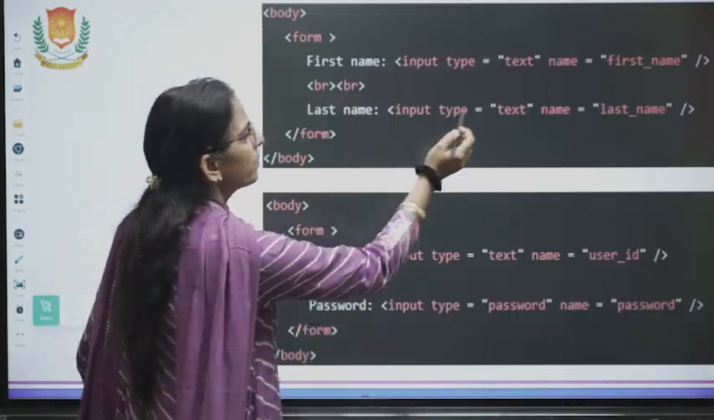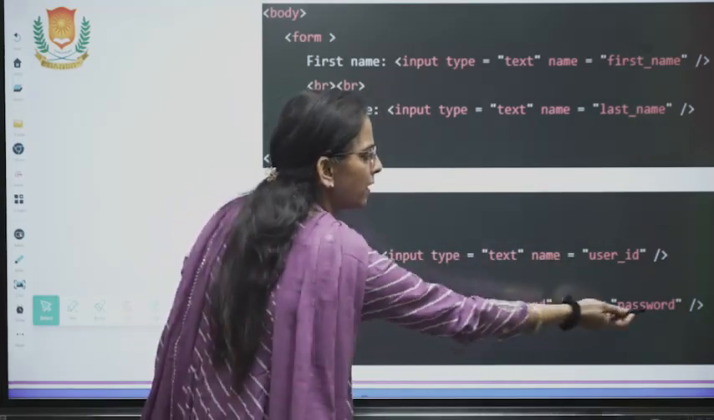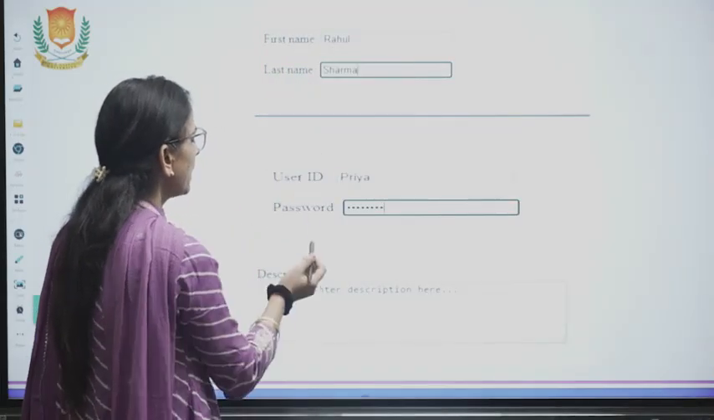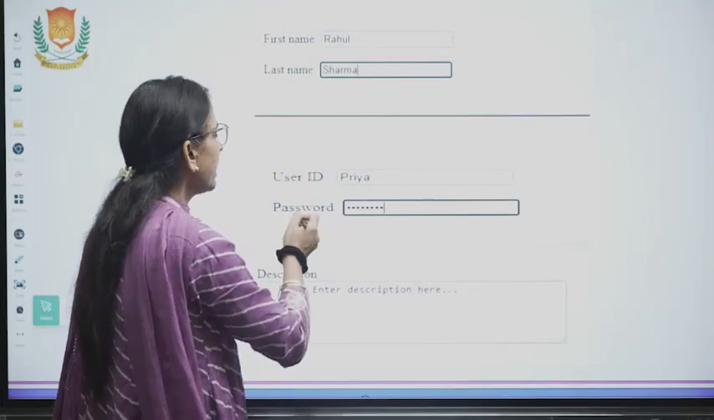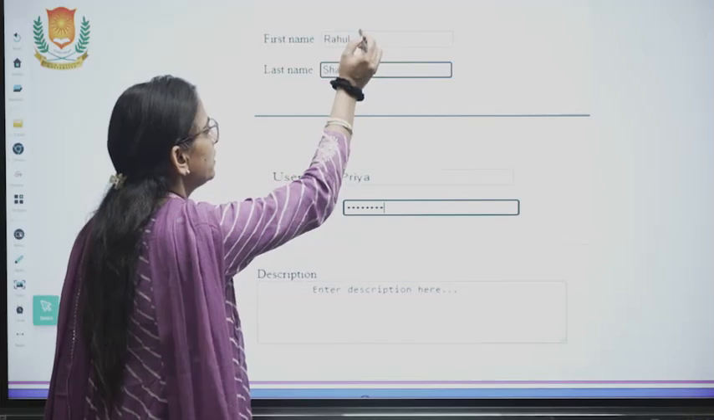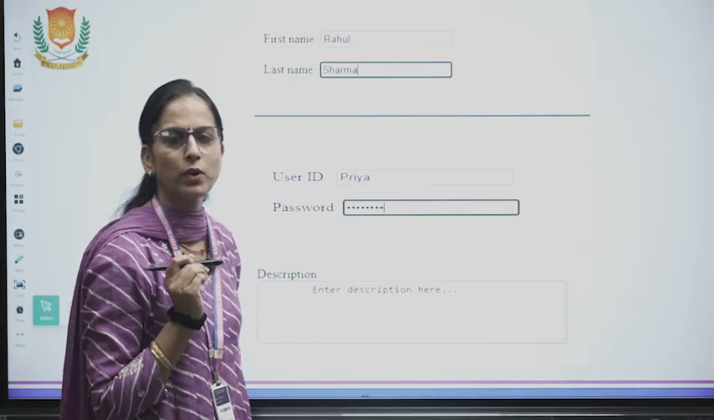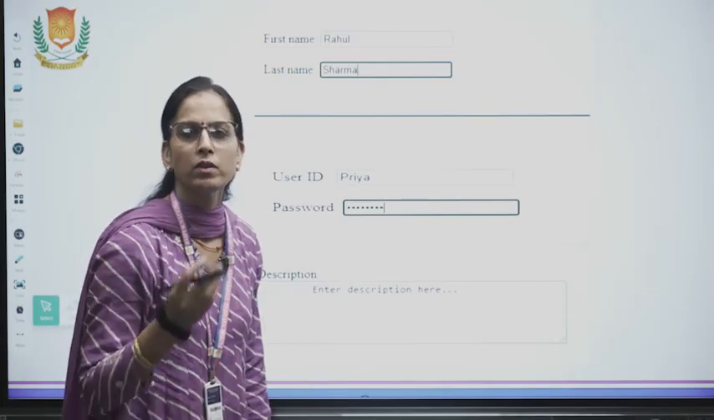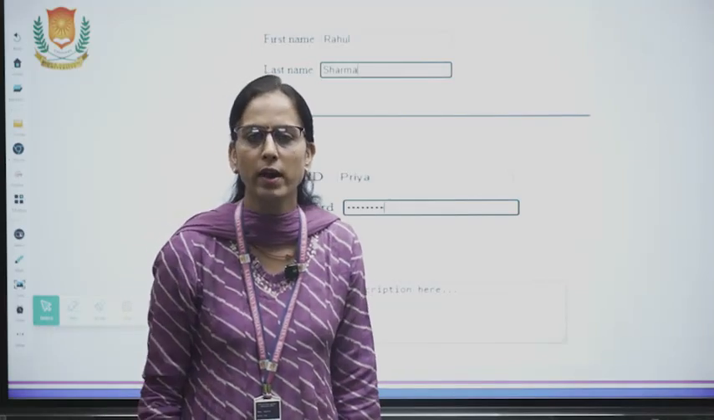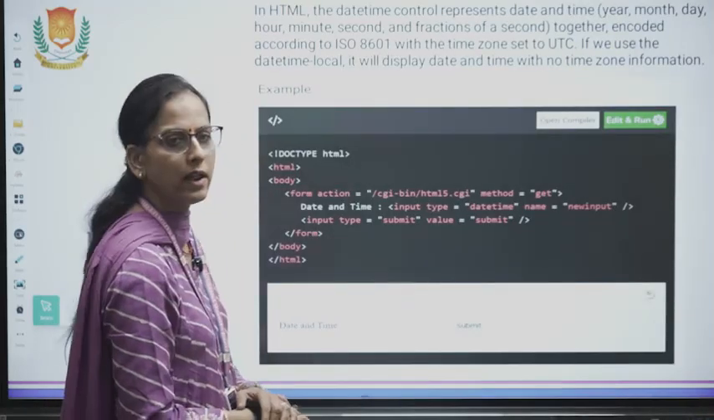See the name attribute: first name, last name, user ID and the password. So here we have first name, last name, user ID, password. These headings come in the caption with the name attribute, and the properties will show with the type attribute. In this way you can use these three types of text input control as per the requirement of the data you need to enter. Now we have date and time control.